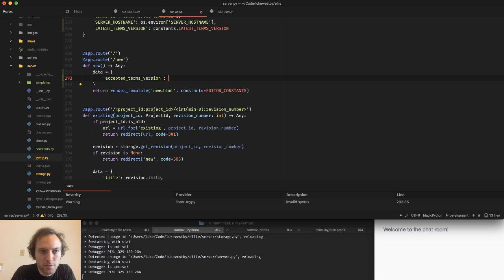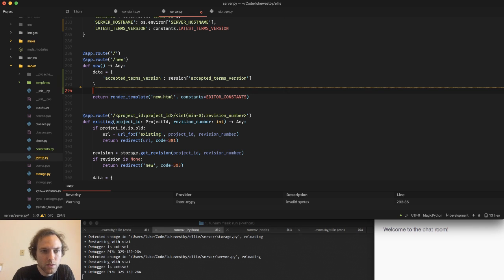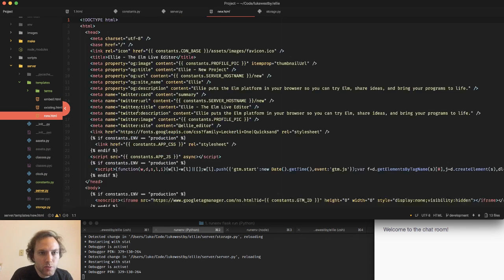So we'll do accepted terms version, and that's going to be session. I suppose that doesn't have to be uppercase. We'll pass that into the data. Okay. So that might be none. Beautify.